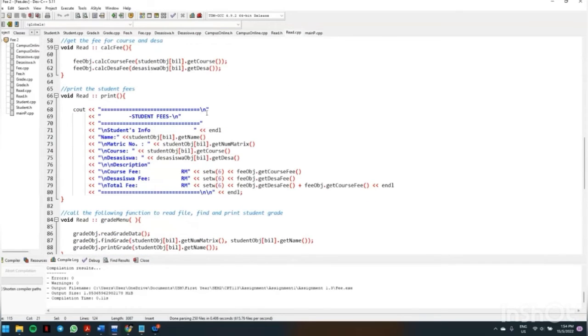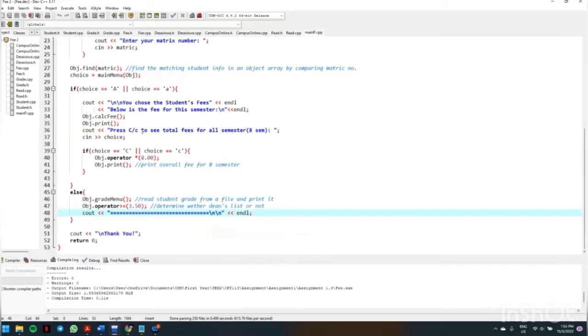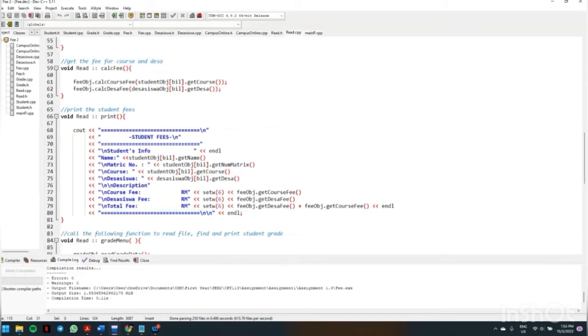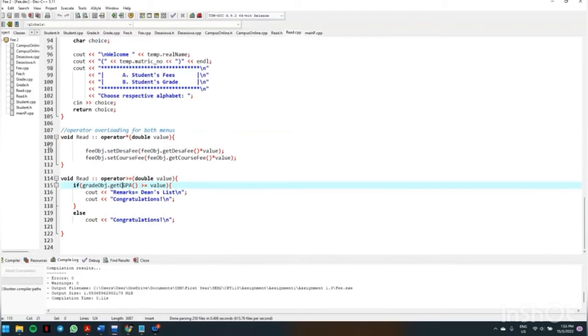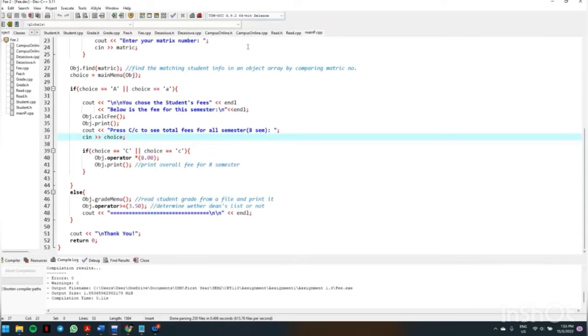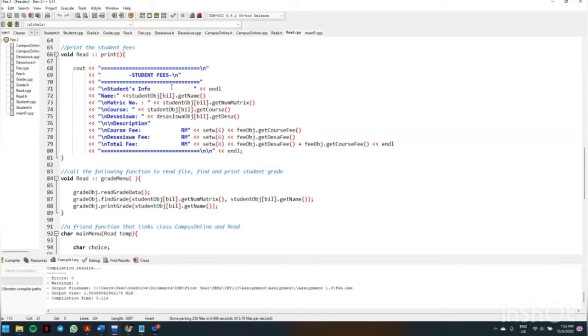After that, it will print the student fees like this one, and then back to main. For the print student fees, this one is only for one semester. The program will ask again whether the user wants to see the total fees for all semesters, meaning 8 semesters. So if so, press C, and then we use the operator overloading to know the overall fee. So operator overloading is in with CPP. So this one, the inline 108 for the 8th semester, and then print again this one, but for 8th semester fees. Okay.